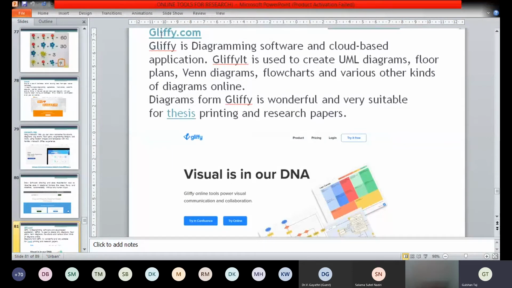But all these tools are available with so many options and so many pros and cons. Whether some pricing option is there, something is free, something is paid. You have to choose. It's up to you.